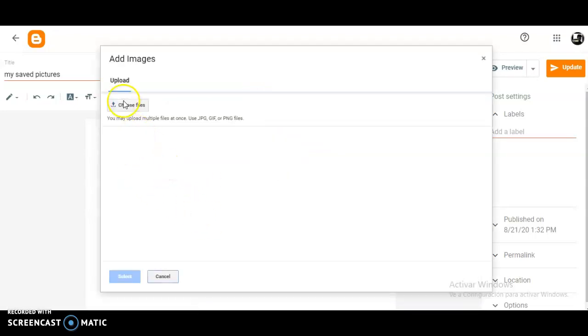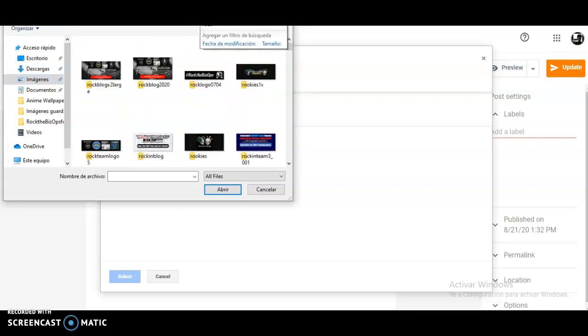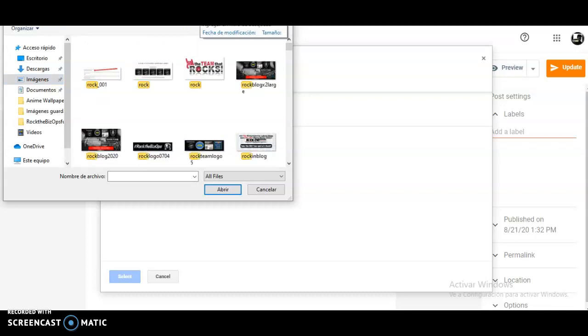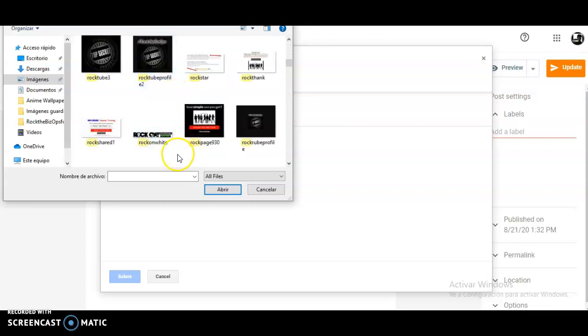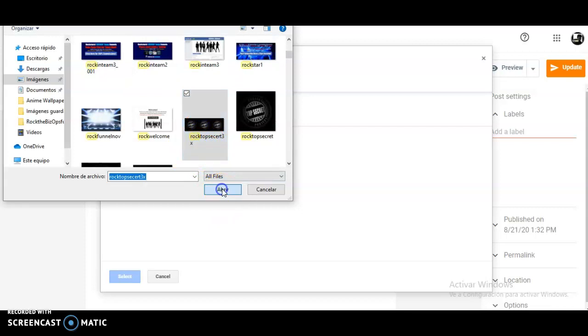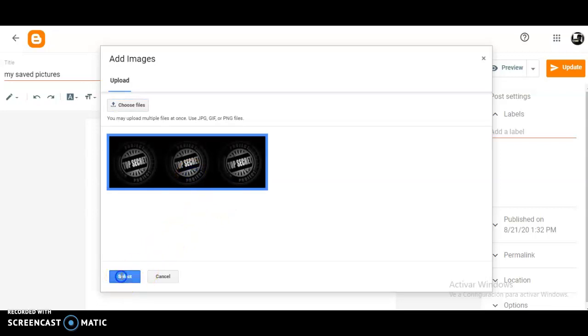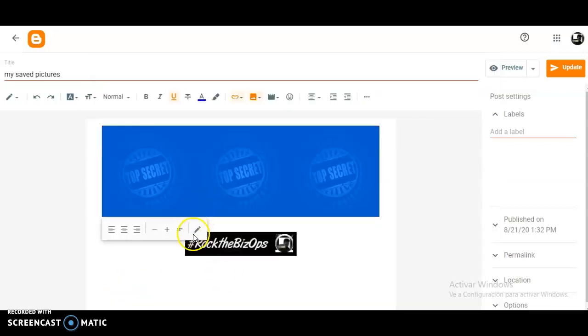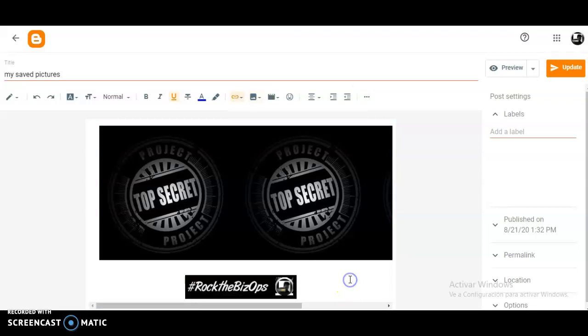Upload from computer, choose file. We'll be coming right back here after this video as we continue with the AIOP sharecode page training, so you'll be able to see how I come back and grab these pictures. All right, we'll just take a little top secret with $3. And select, boom, click on it, editor, pencil, original size, update. That's kind of big. Cool. Good enough. Update.